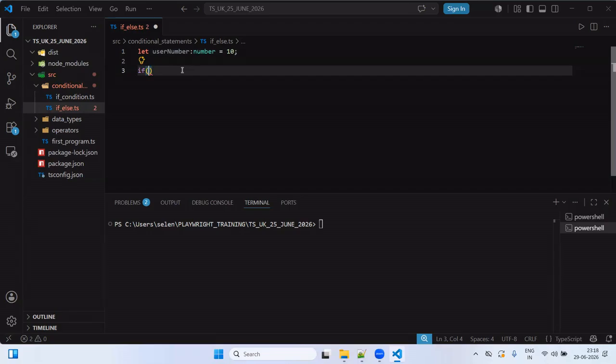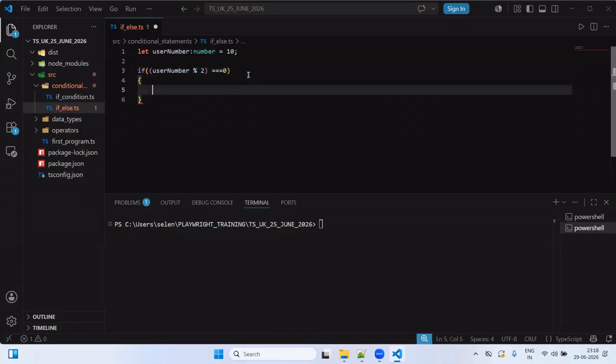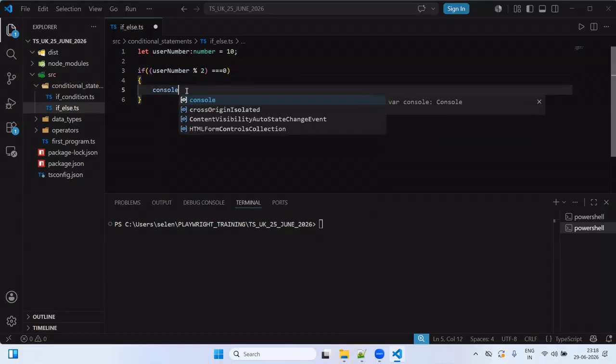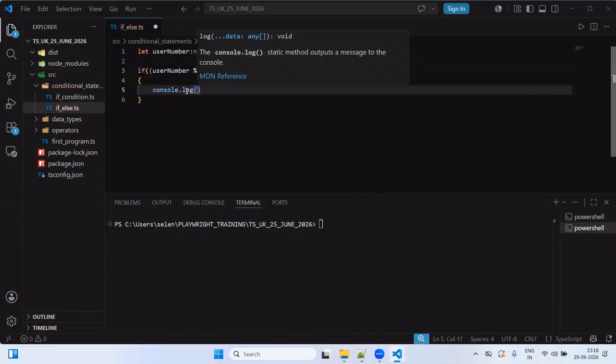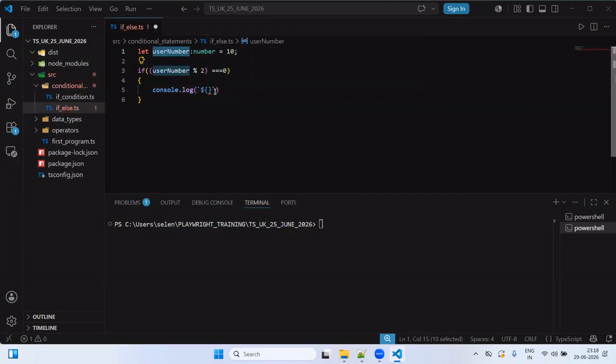So now here I would say userNumber % 2 === 0. I'll keep this within parentheses, because all this is one single expression. So if this is equal to 0, I would say console.log. I want to print that the number is even, so dollar, this is the number, is even.